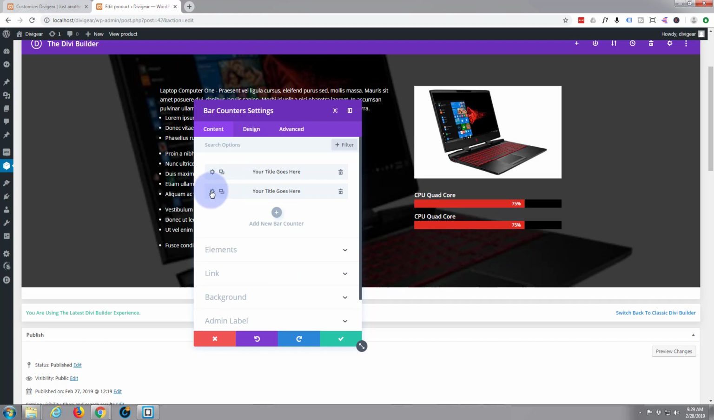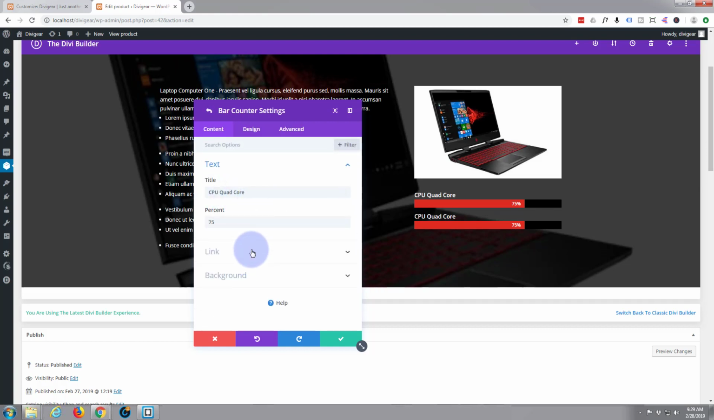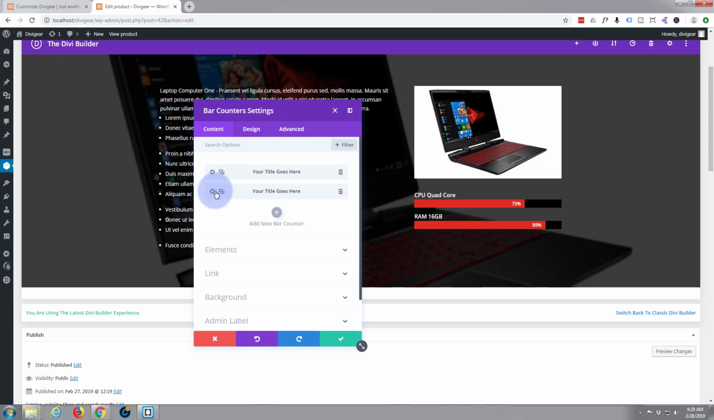And with the next one, we'll do the same thing. If you want to put an admin label in, you can, so you can see which is which here. And we'll say RAM. 16 gigabytes. And that's a fair bit of RAM, so let's make that 89%. Save that. Continue on to the next one.